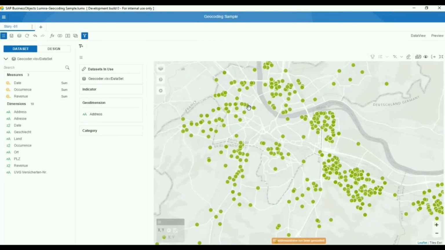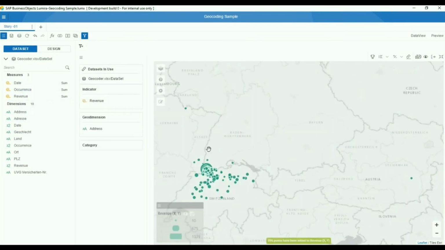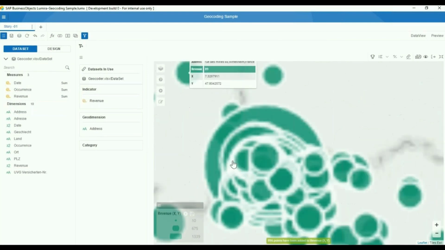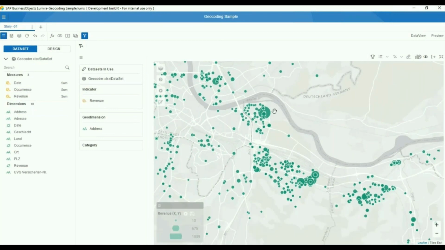So it's pretty powerful, I would say, because it geocoded about 900 addresses in less than 20 seconds, which I think is pretty good when it comes to live geocoding. And of course, when the addresses are geocoded, you can map any KPI. So I have just dragged the revenue.